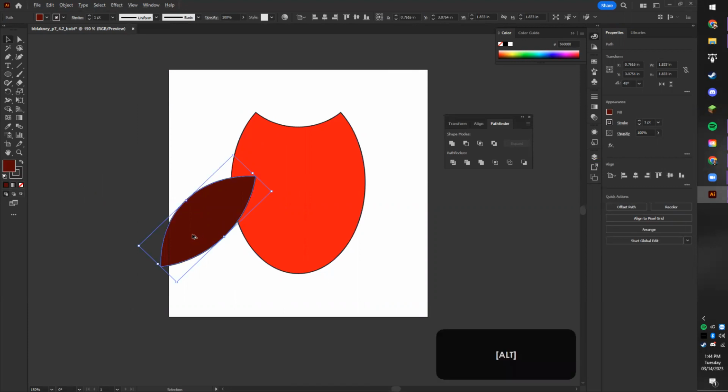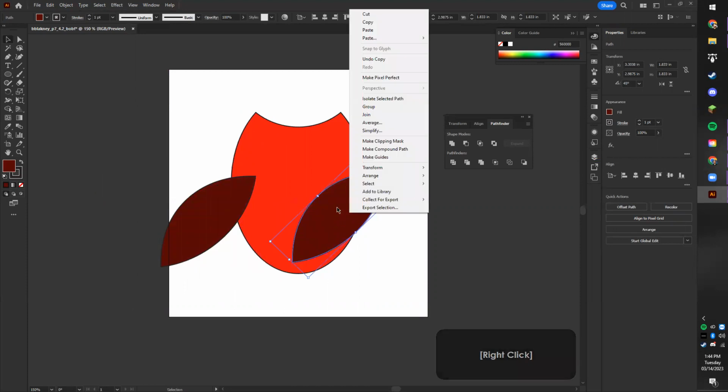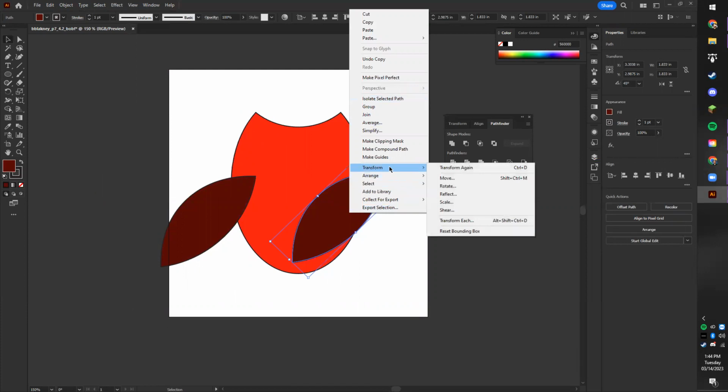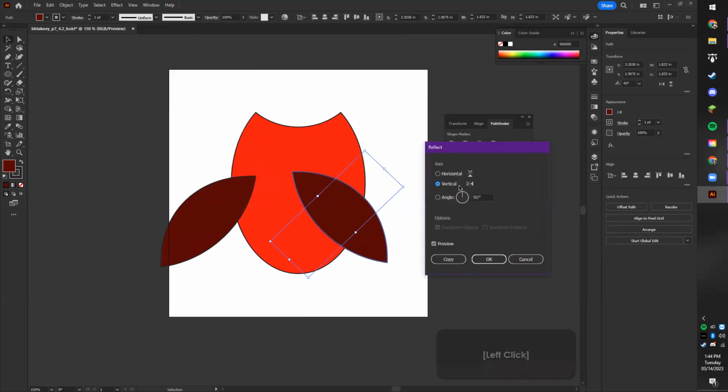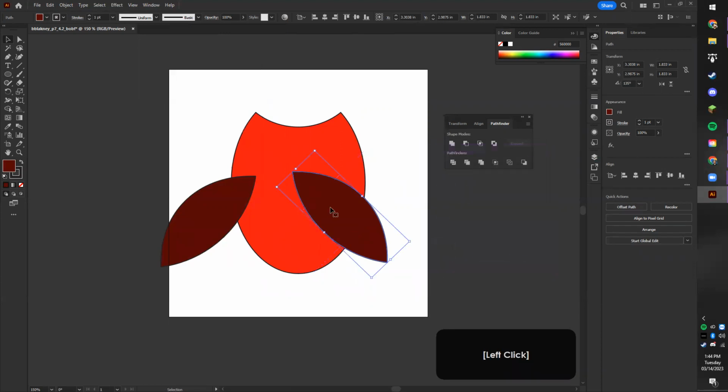So now I'm going to hold Alt on my keyboard, click and drag that guy over. And then I'm going to right click on this wing. You can see the bounding box around the outside. We're going to go to Transform, and you have lots of transform options in here. We're going to reflect that and just leave it at vertical 90. This is how you get it to flip on that one axis, right? Vertical 90 degrees. Let's click OK.